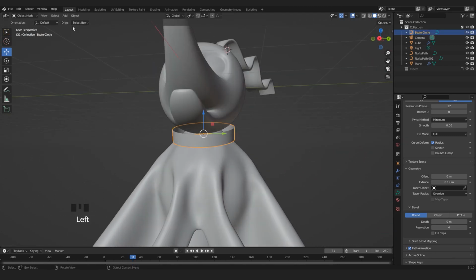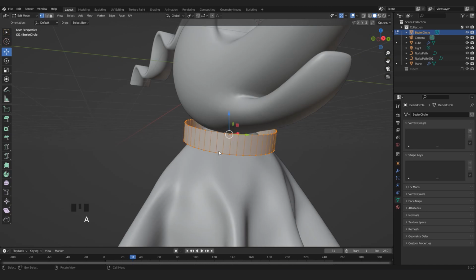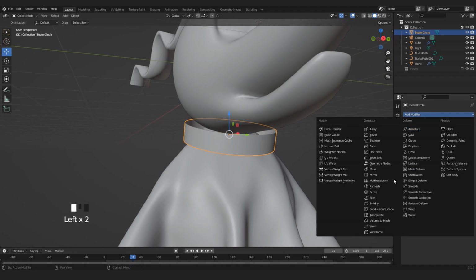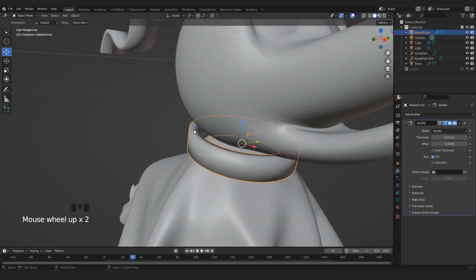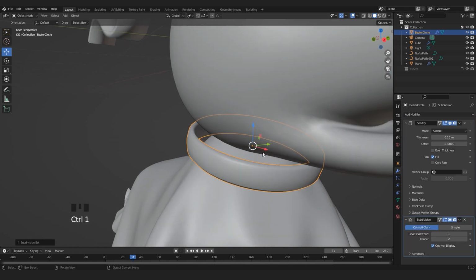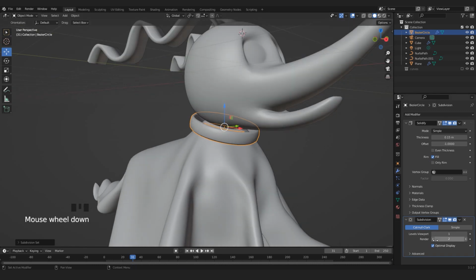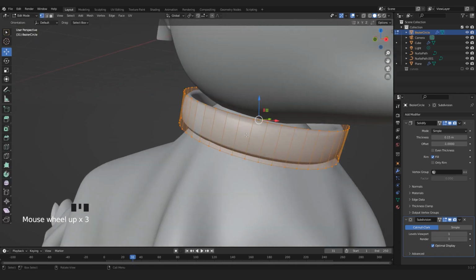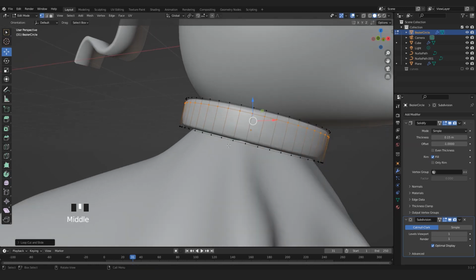Okay, now I suggest you convert the curve into a mesh. And now you can add a solidify modifier to make it thicker. And you can also add a subdivision surface modifier. The shortcut to add it is Ctrl+1. And in case you add the subdivision surface modifier, it's probably better to add some edge loops like this.